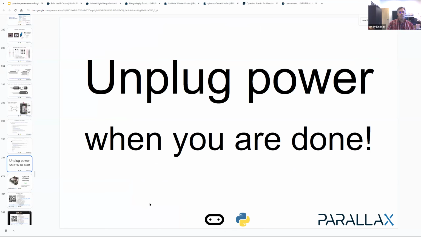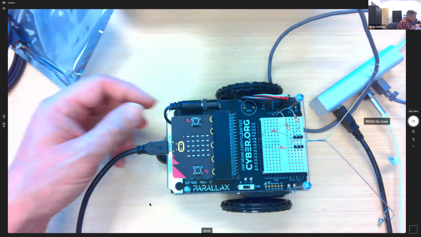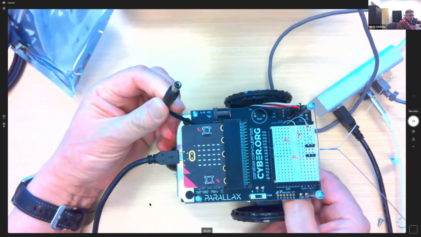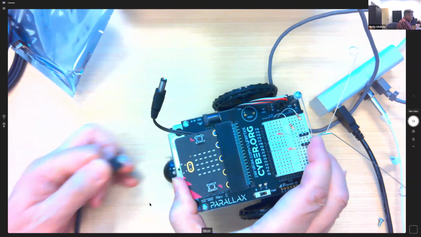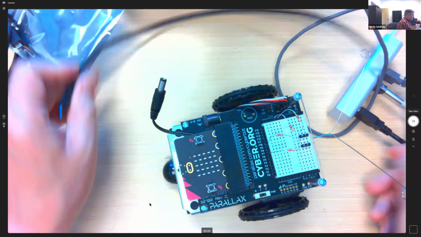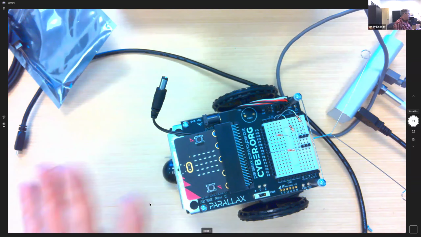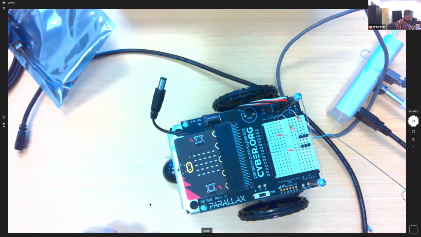Unplug power when you are done. So let's go ahead and demo that in no uncertain terms. I am unplugging the barrel jack from my Cyberbot, and I'll also go ahead and unplug the USB cable. This is the way I prefer to store my Cyberbot robot. That guarantees that the batteries cannot be drained and you can still leave them in the holder.